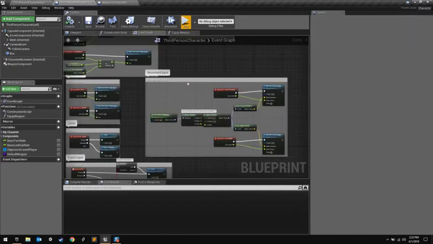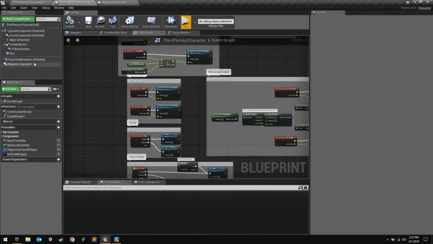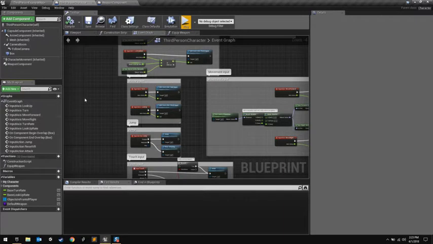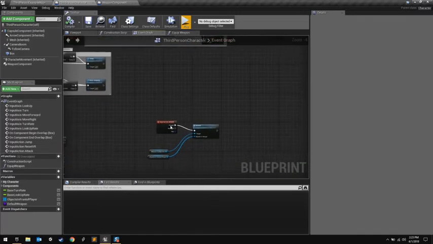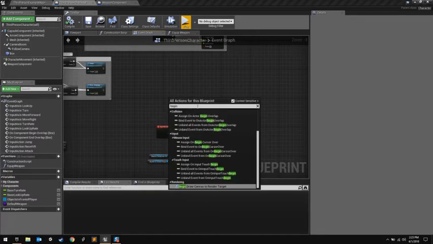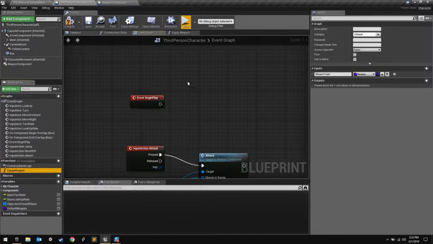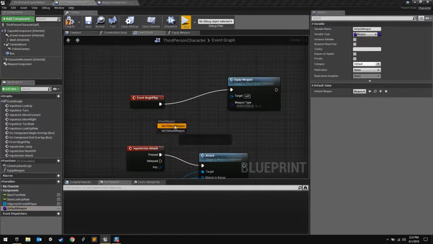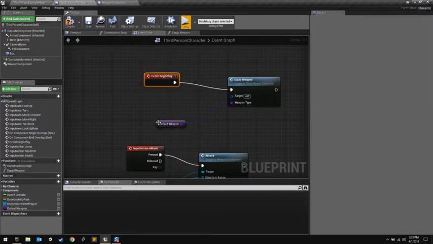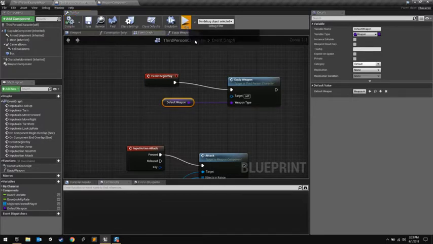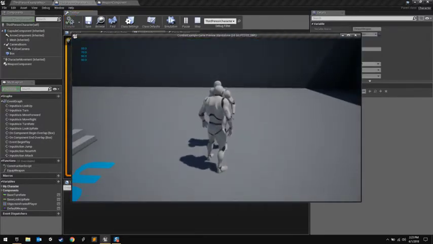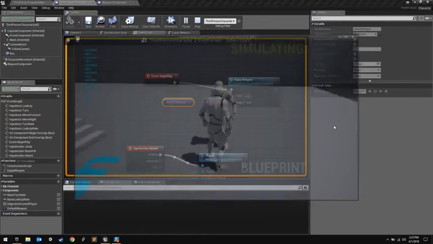Okay, what we're going to do is when the game begins, we want our player to automatically equip their default weapon. We don't have a begin play event, so we're going to add one. Just going to add it down here. We can right click and say begin play. And when we begin playing, we're going to call our equip weapon function. And the weapon we want to equip should be our default weapon. And compile, save, play. There we go. I can now do damage to the enemy.